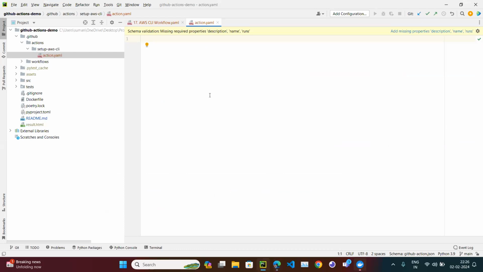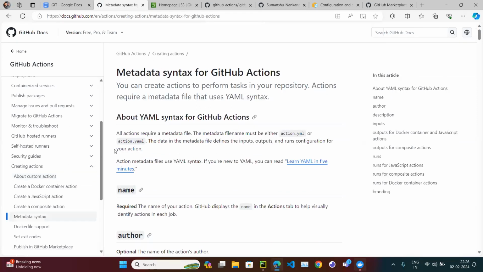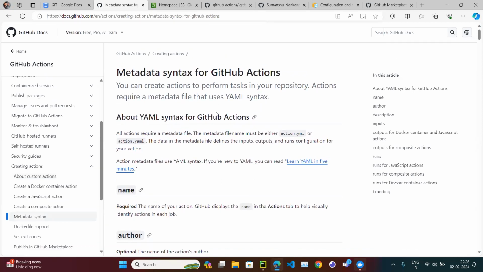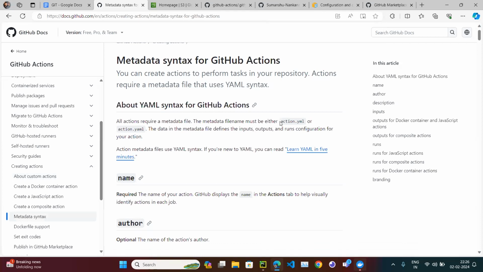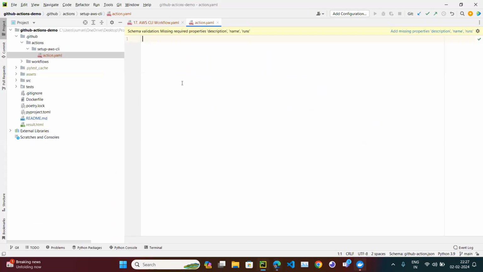But what is the syntax? We don't know the syntax, so we don't need to worry. We come here to the metadata syntax for GitHub Actions. Here some syntax is given, some fields are required, some fields are optional. So let's just go through this metadata syntax for GitHub Actions. Basically, this is an action.yaml file, and this is how to write that. First, they said this is a YAML file, which means key and value pairs.